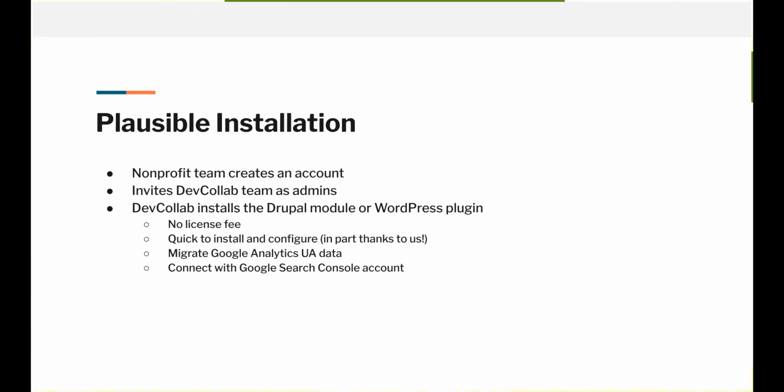And in part, that's thanks to Steven, who's on this call. Shout out to Steven, he has added a feature to the Drupal module that will create a reporting page within your website that shows your Plausible Analytics. You can configure what roles can see that page, but it's only visible to someone logged into the website who has the proper permissions to see that dashboard, which is really cool.